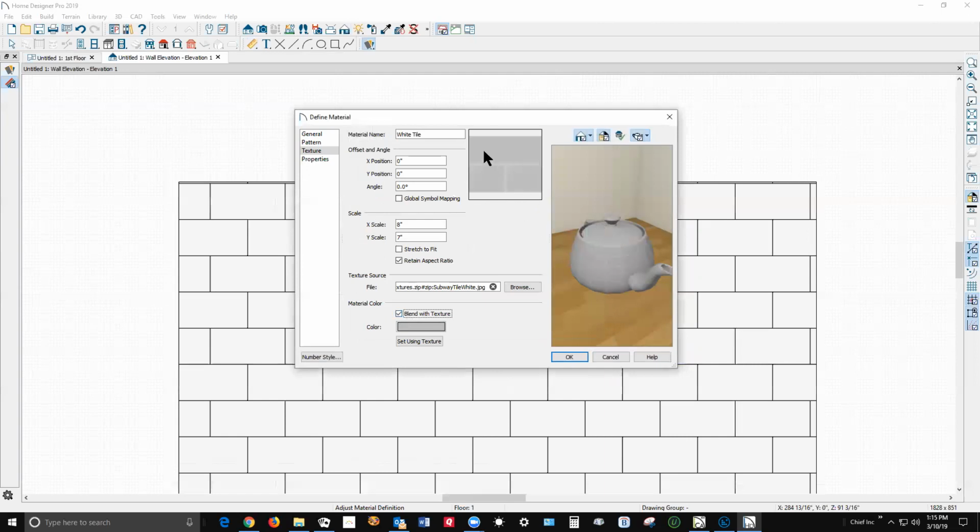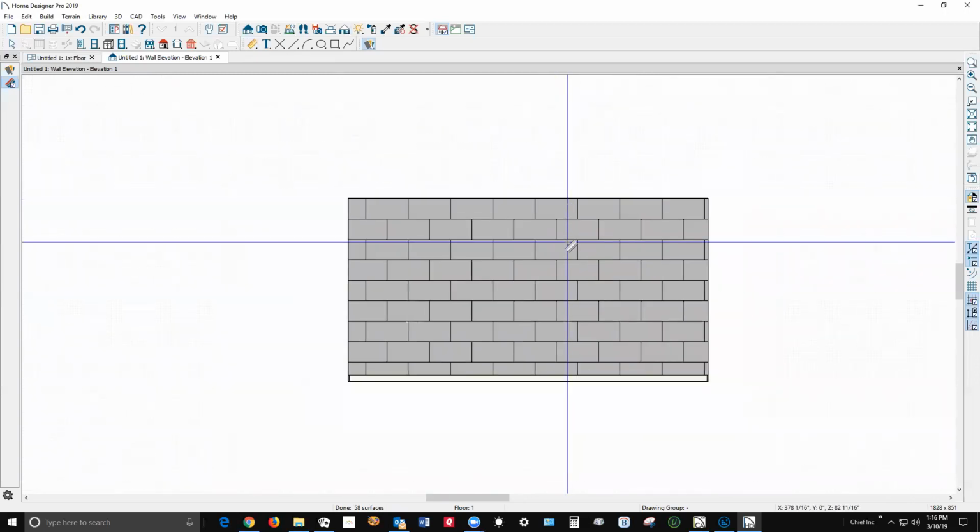Now you can see the texture file here more clearly. And we want it 24, so I'm going to change the X scale to 24. And we want 12 and 12, so this would be 24. And I don't want retain aspect ratio. I just want it to do what I'm telling it to do. Okay. And so there it is in vector view.